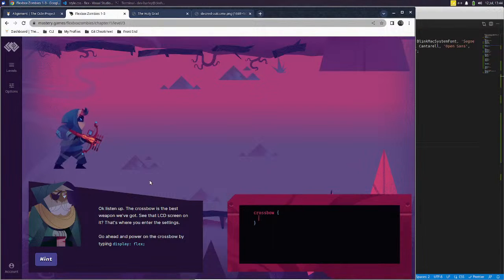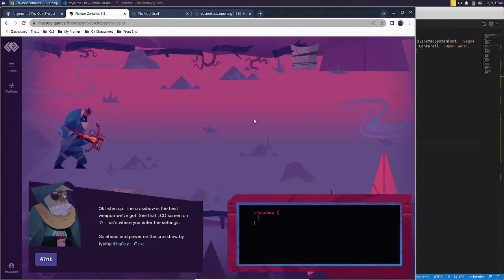Okay, listen up. The crossbow is the best weapon we've got. See that LCD screen on it? That's where you enter the settings. Go ahead and power on the crossbow by trying display flex.